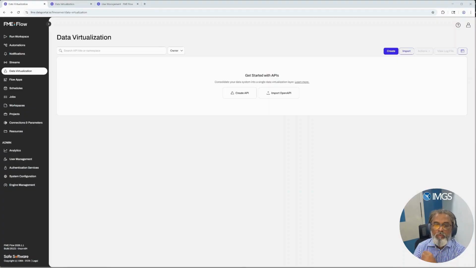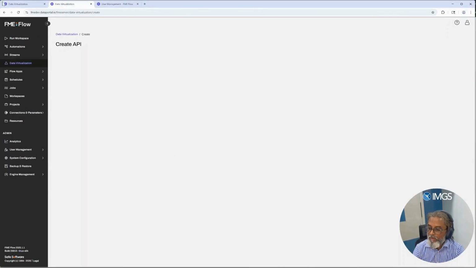So when you log into the FME Flow and click on the data virtualization, you'll get this page on the screen. This provides the ability to import the data virtualization API created on another server, to load it into another server, export and import. The create API provides the mechanism to create a new API for the data processing. I am in now create API.